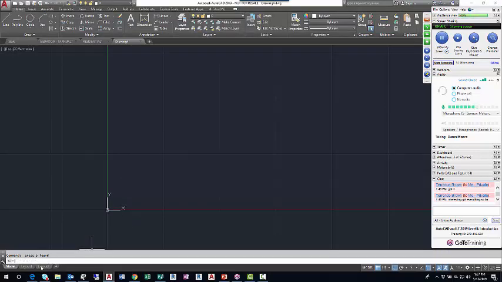I'll left click the command line and type limits. L-I-M-I-T-S. Limits. Enter. Now, I have no doubt you know how to spell limits. I have doubts in my ability to speak. So when I say limits, I'm not entirely sure you know what I'm saying, so I spell it out.